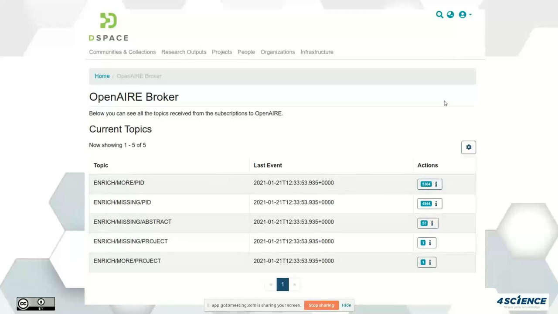But you can download the source code from GitHub, and for DSpace CRIS 7, this solution is already included in the source code. You just need to download DSpace CRIS, and you will get this feature active in your repository.